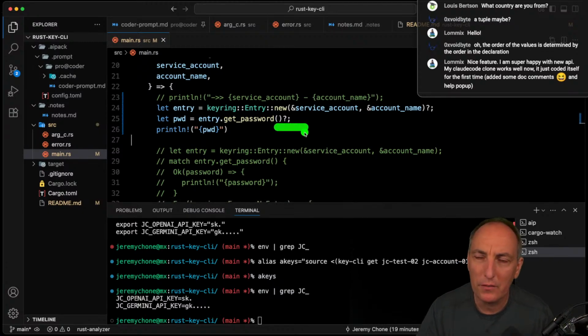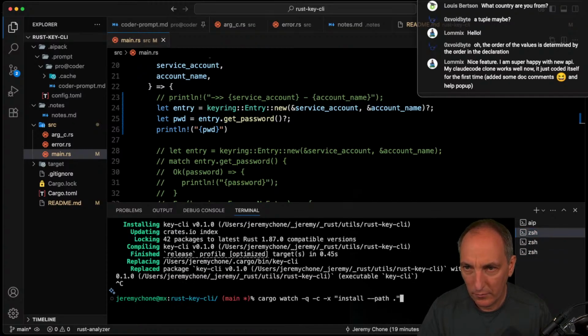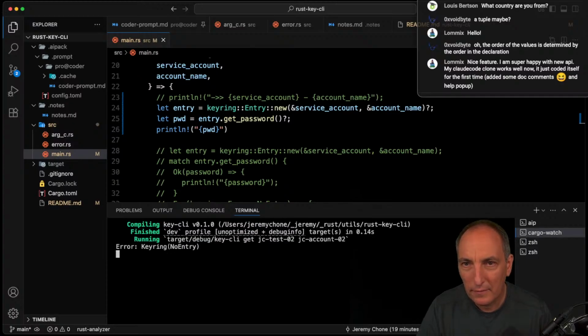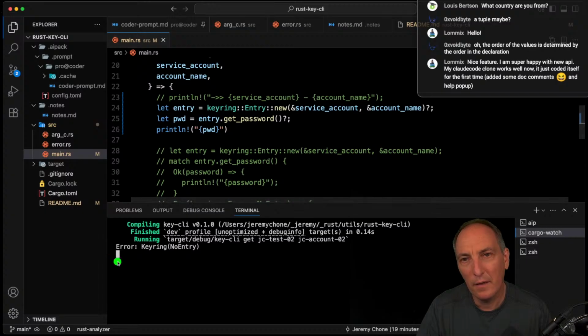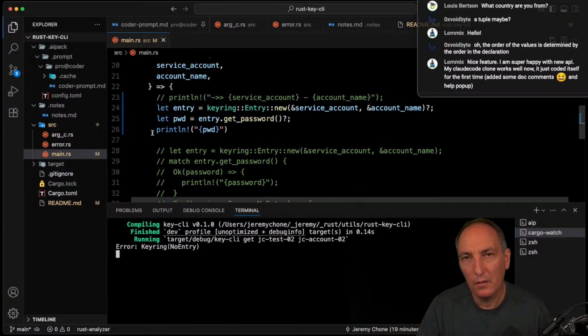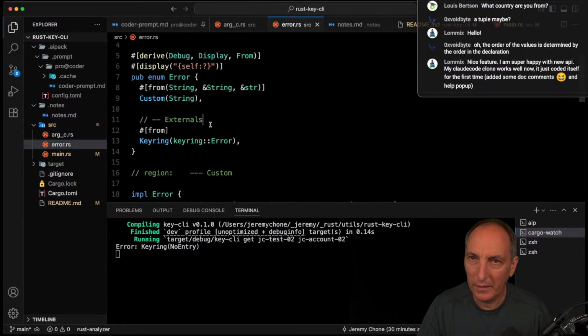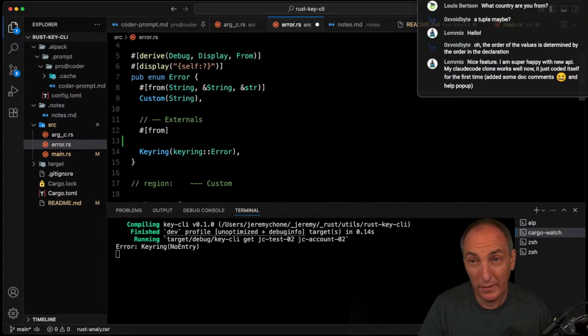So one of the reasons why, for example, if we do a get, we're going to do a cargo watch, and we're going to do this one and that, and then it's no entry. And so the question is, is that a bad thing if we source that? And I think the answer is no. However, we could have the argument to say, hey, what about displaying here?